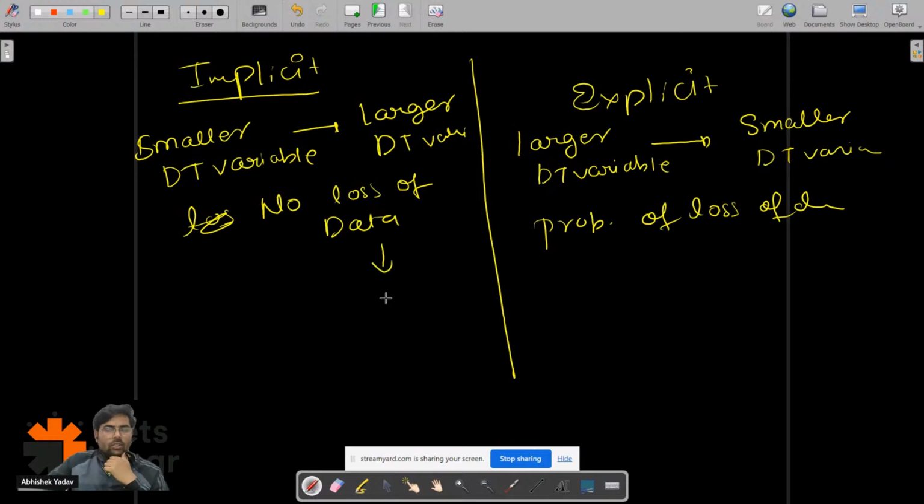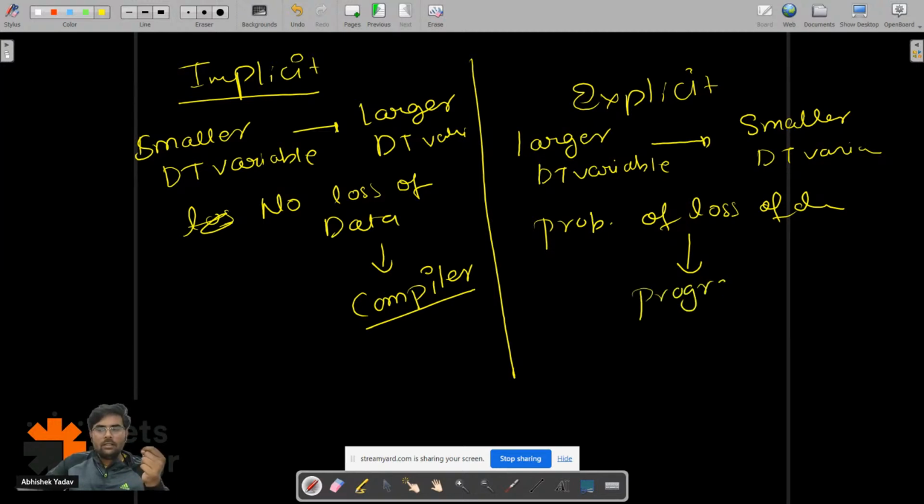So since there is no loss of data, this type of conversion is handled implicitly behind the scene, and it is taken care by the compiler. Here, since there is a probability of loss of data, this type of conversion is handled by the programmer explicitly.